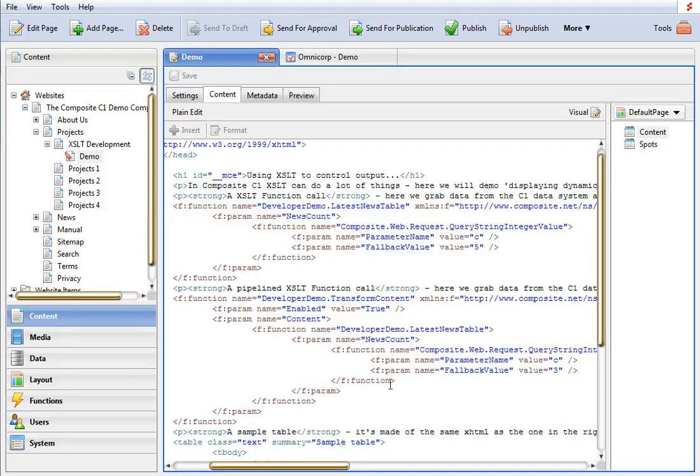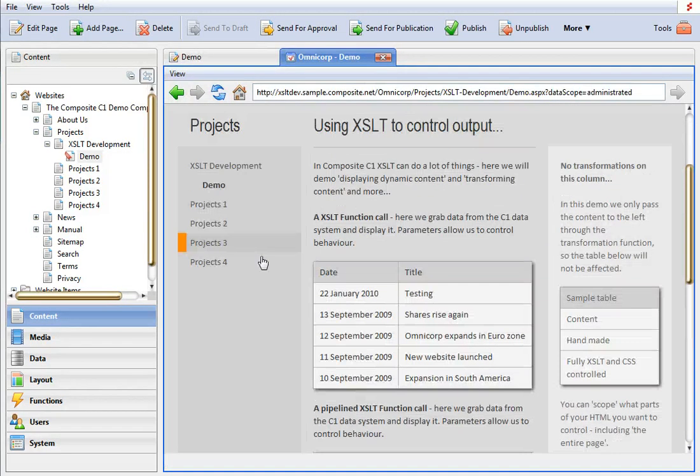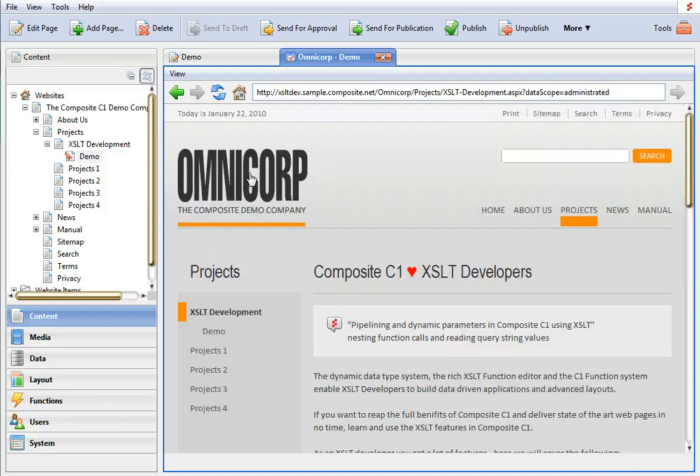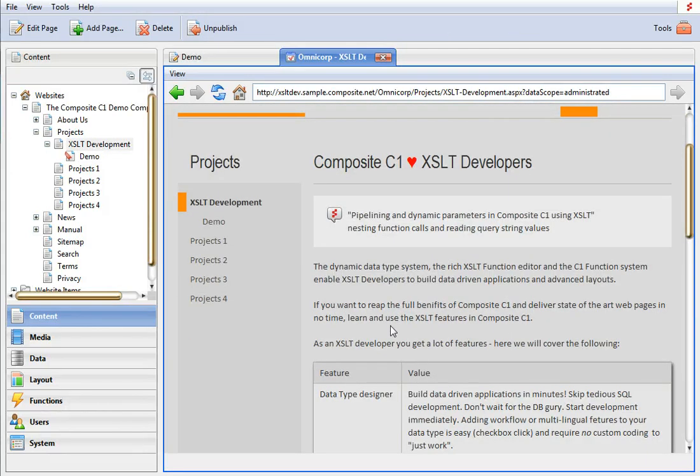So basically in Composite C1 you can chain your function calls. In this case, I'm calling a function which is an XSLT function. This is a built-in function in Composite C1 returning integers, and you can pretty much mix the things the way you like it. So it's reasonable to say that in Composite C1 you have very good tools for pipelining and dynamic parameters when working with XSLT.